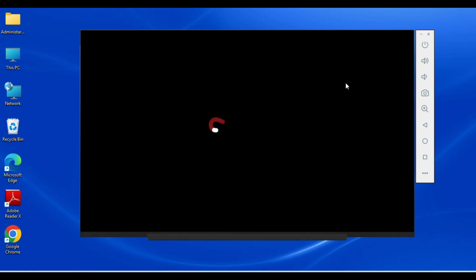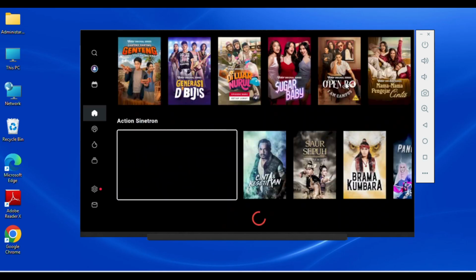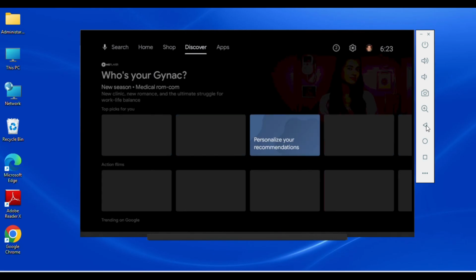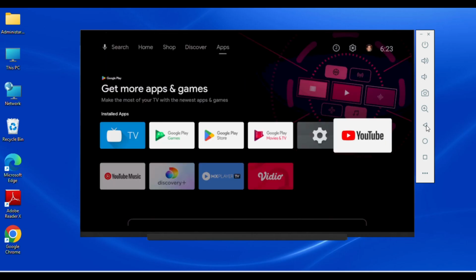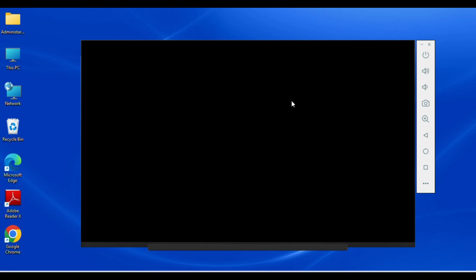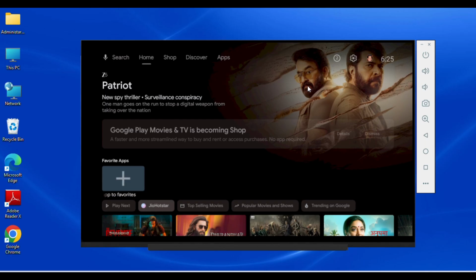You can also sign in with your Google account, access the Play Store and install your favorite Android TV apps directly on your Windows PC. And you can see beside the Android TV screen, you will see a control panel. So from here, you can power the Android TV on or off, adjust the volume, rotate the screen if needed, take screenshots and access various emulator settings.